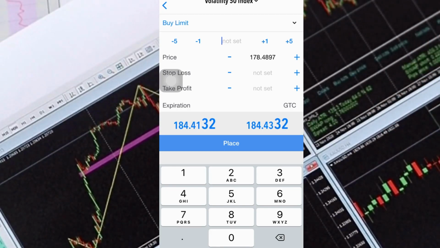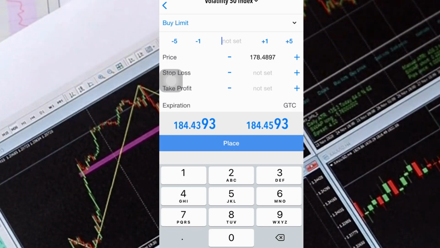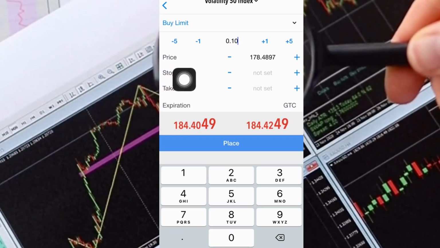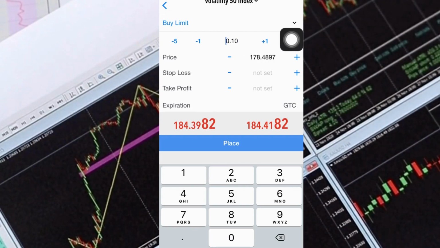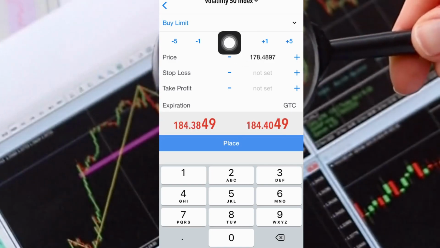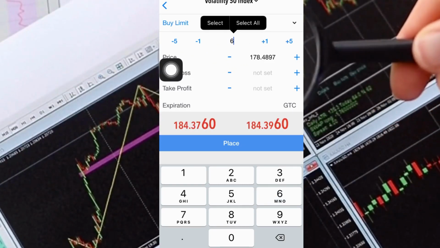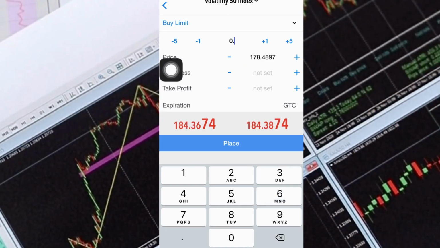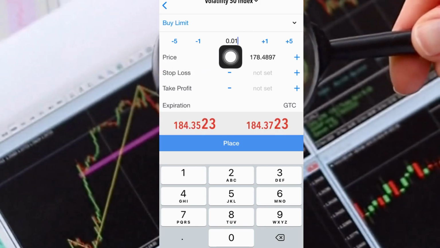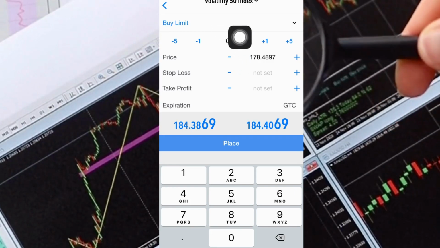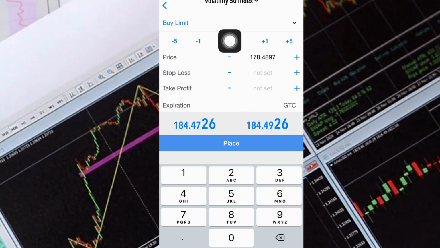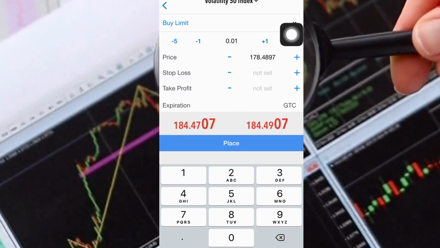With the mini lot size, that is the next one, 0.10, each pip the asset moves, you are going to get $1. Then we have the micro one, which is 0.01. Here each pip is going to give you 10 cents. So that is the lot size.